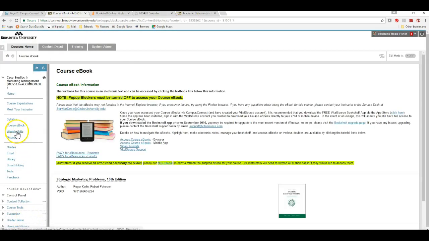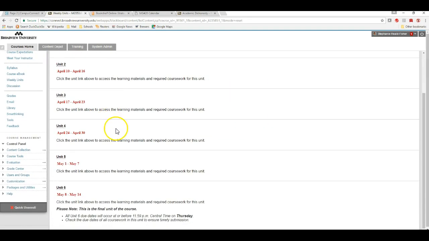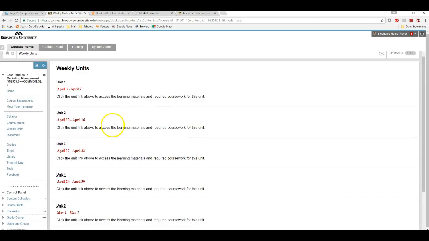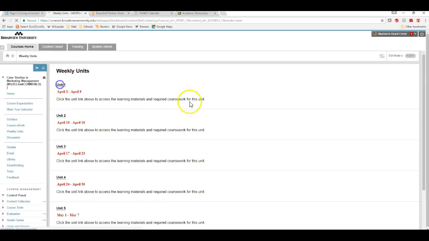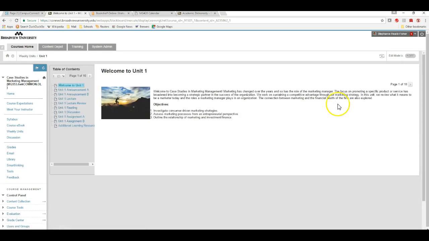Then we have our weekly units, and these are the doorways into each week's assignment. So we have 6-week classes. So they would click on Unit 1, and this would be the same thing they'd see pretty much in every unit, just adjusted for that unit. And over here they would see all of their resources and assignments.